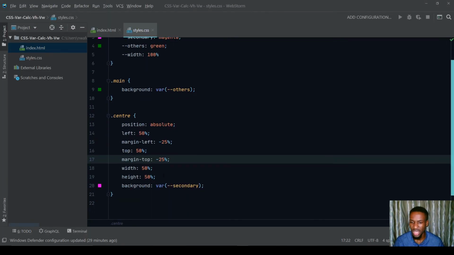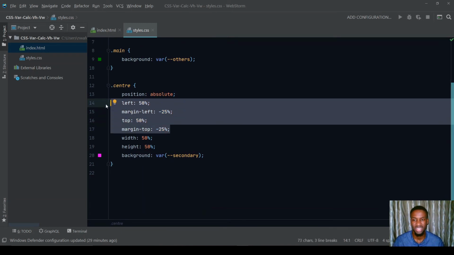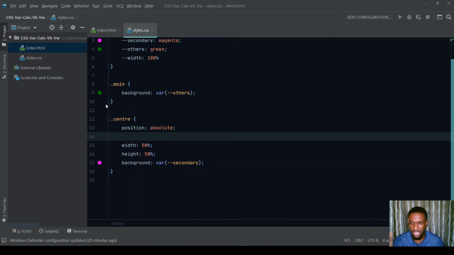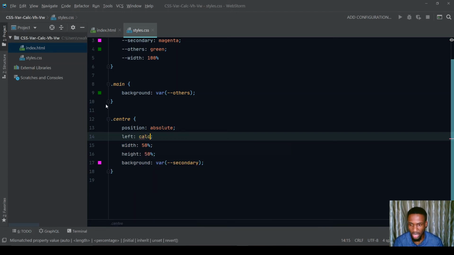So instead of using percentage, or instead of using these 4 lines of code to place a div at the center of our screen, we could just simply use the CSS calc function. So to do this with the CSS calc function, we'll simply go this way. We'll come over here and we'll say we want the left to be what? We use the CSS calc function.